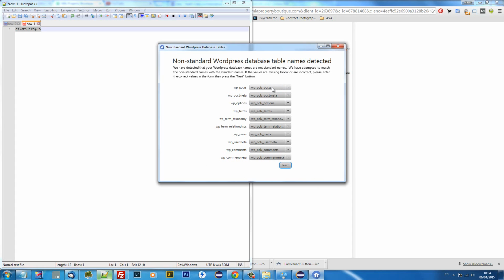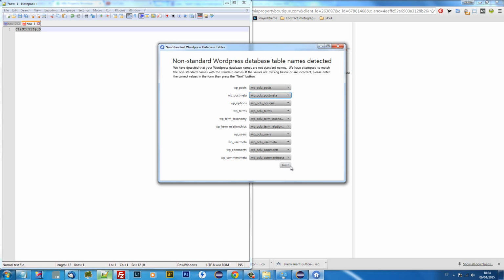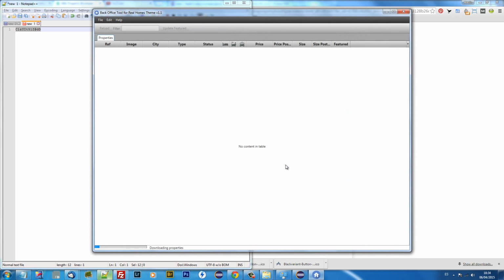Now we try our best to map the value that your database has to the standard name. Maybe that's not going to work, so double check all these values and map them individually if they're not obvious. Okay, next. And now our application should load and download all the properties.